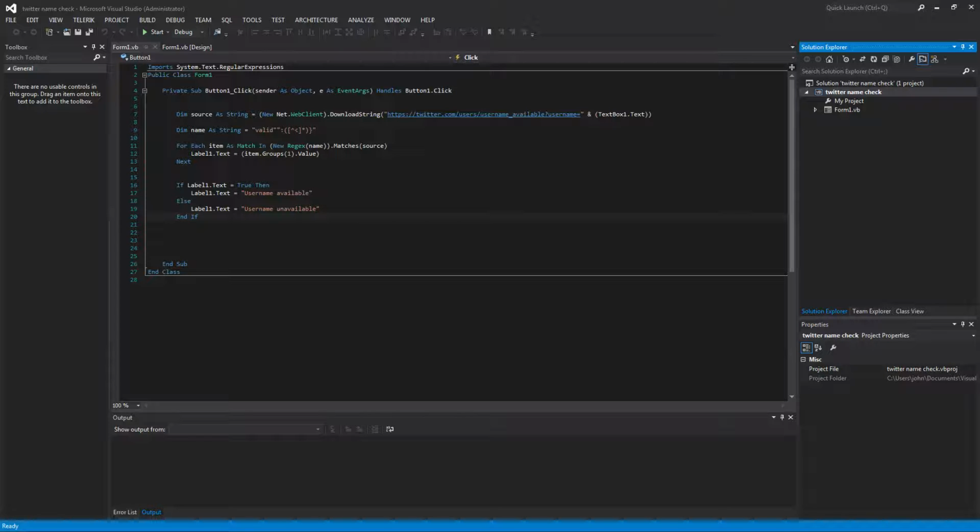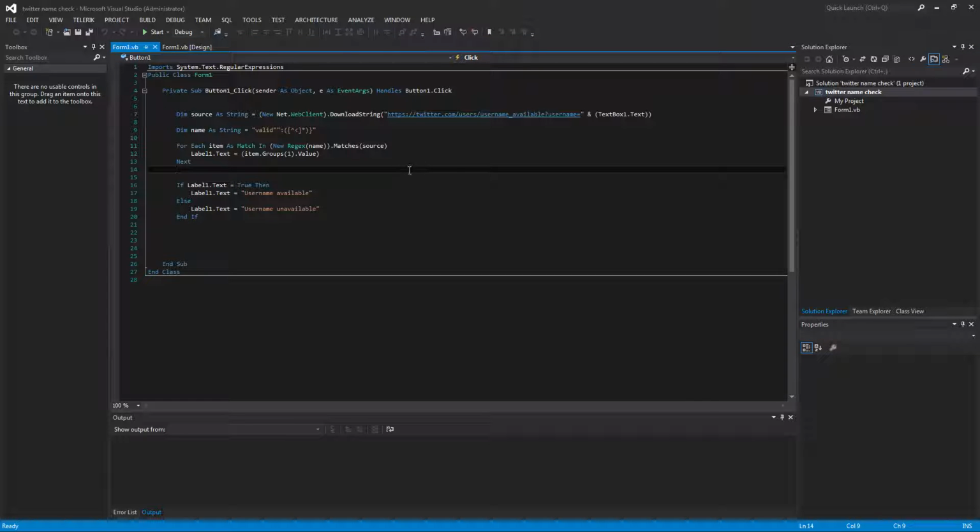Hello and welcome. Today I'm going to be showing you how to add a theme to your VB.NET project. It works with C# as well. I'm not sure if it's exactly the same process, but it should be. Going back to a program we made in the last tutorial, I believe. Yes, the last tutorial.